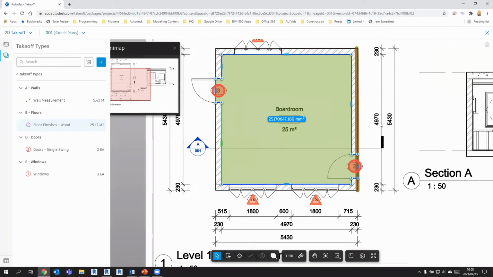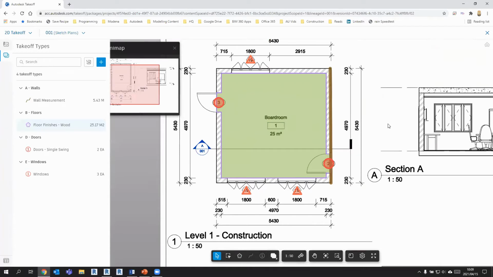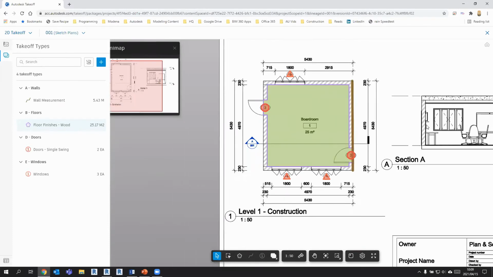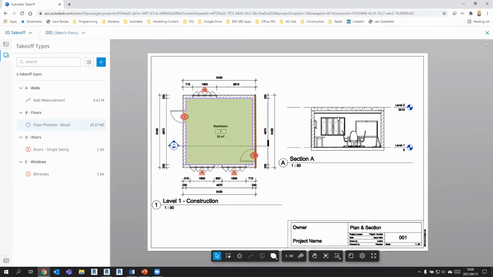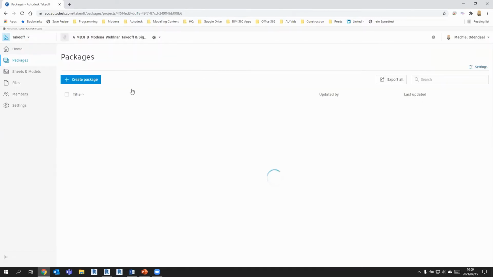So there we go. You can always come back and change any of your estimation processes, especially when you get new drawings from the consultant. You can edit that and come back to it. And that's the simple functionality of the 2D takeoff. I'm not going to go too much more in depth on this front. And now I'm going to navigate to the 3D takeoff.